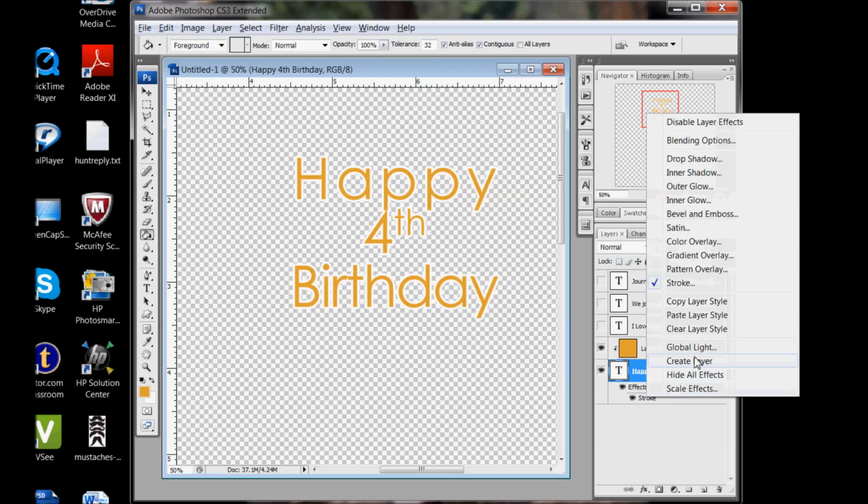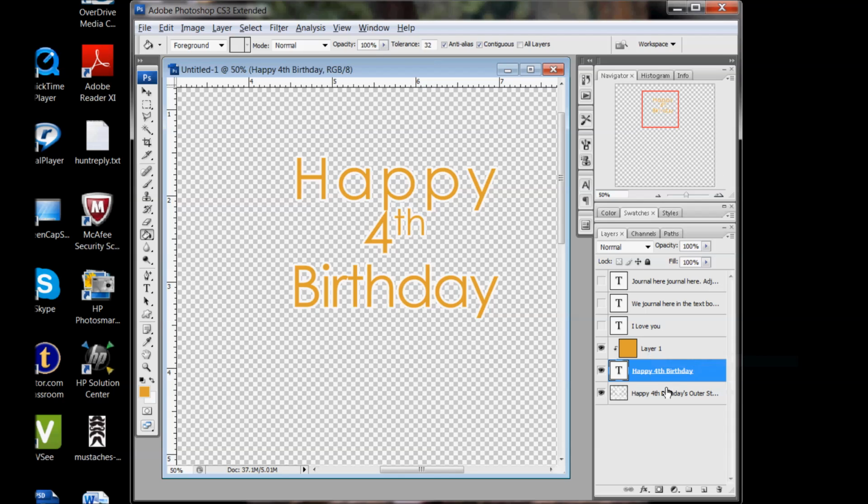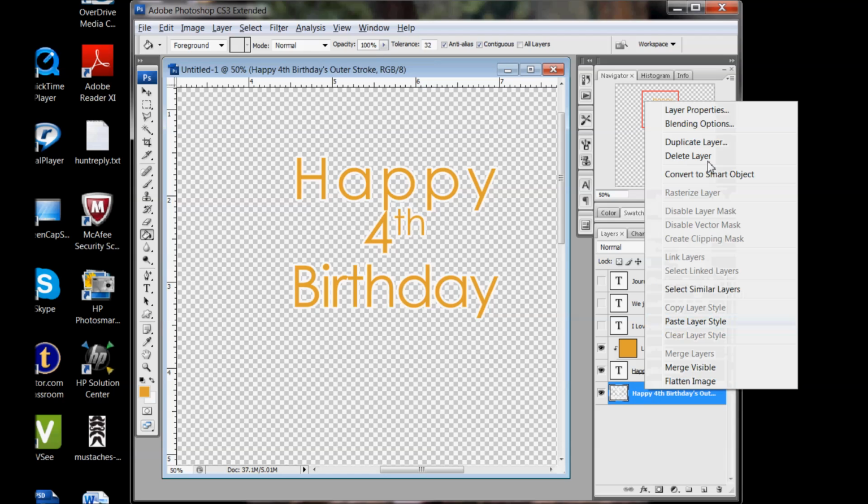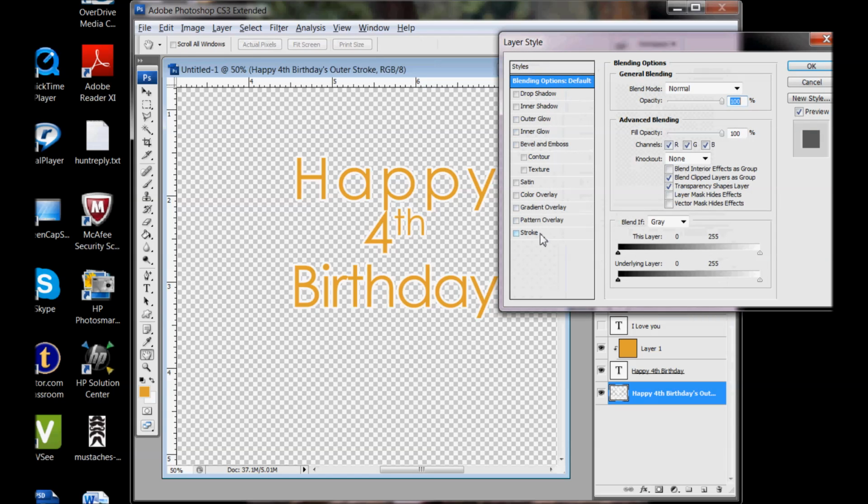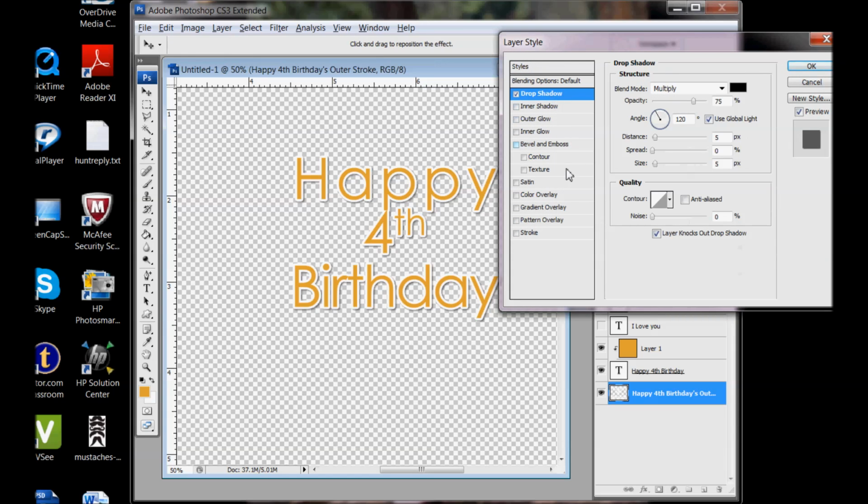So you right click on the stroke and you go create layer. And now the stroke is on its own layer. And I do that a lot because I do want my stroke to have texture. And then I add a drop shadow to that. If you try to drop shadow with the stroke in the same layer, it's hard for the drop shadow to show up behind the stroke. So it's good to put the stroke on its own layer.